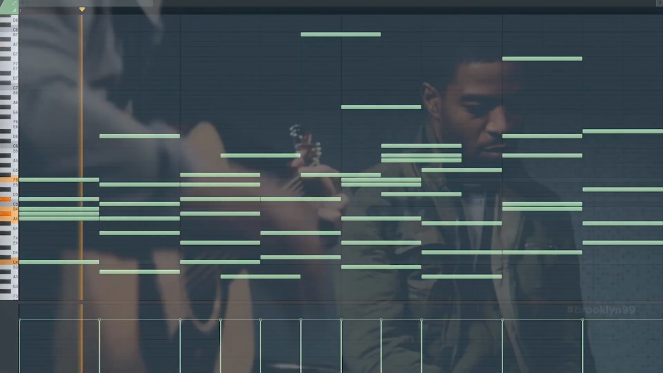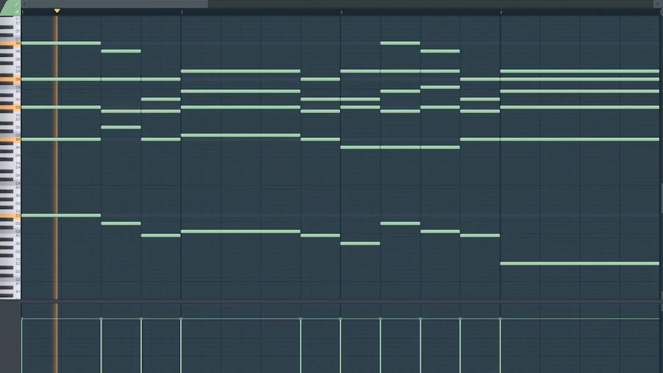And if you follow all these guidelines, you're going to take your chord progressions from sounding like this to this.